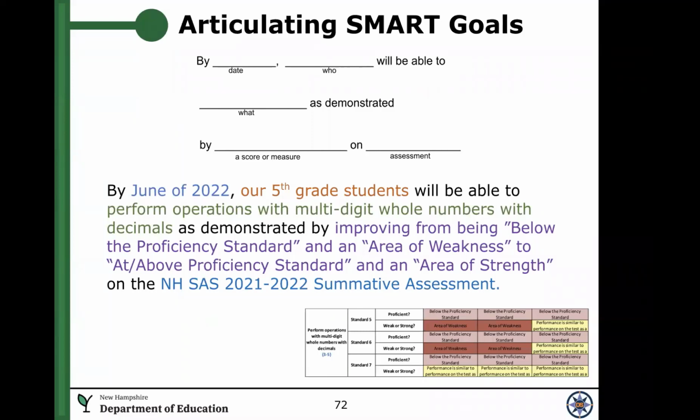So I just want to pause really quickly here, Lauren, and see if there are any questions about what I've said so far. There was a question regarding the data, wondering if the data has to be standardized for these goals. It does not. Okay, thank you. Yeah, it doesn't have to be nationally normed or standardized. You don't have to use NWEA or iReady or DIBELS or anything like that.